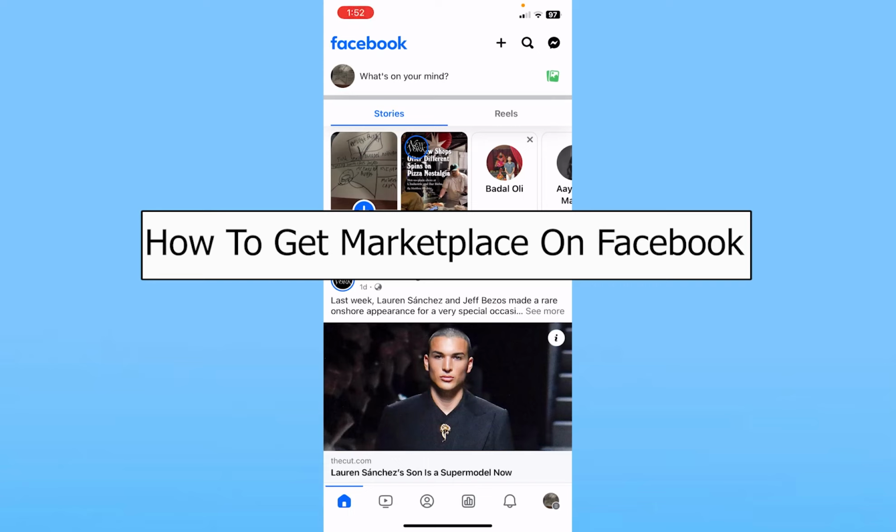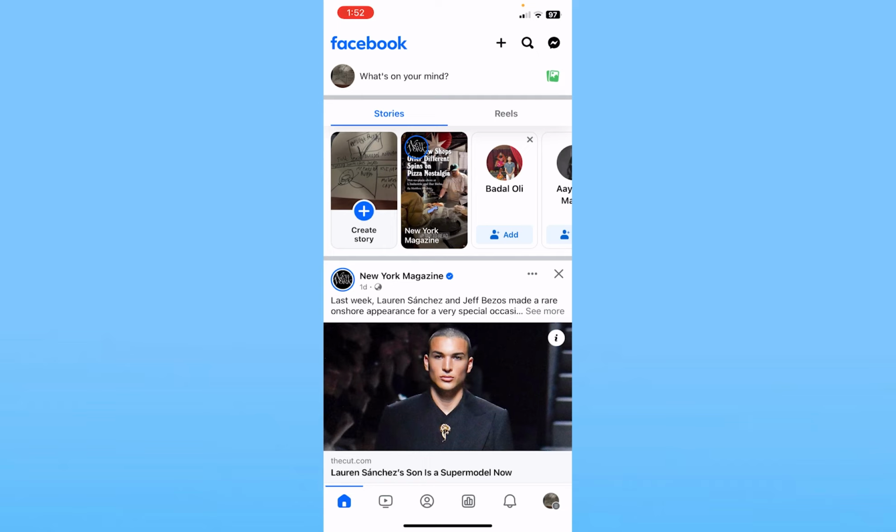Today I'll be teaching you guys how you guys can get Marketplace on Facebook. So as you guys can see at the bottom of my screen, I don't have Facebook Marketplace. Now it is not removed by Facebook, it is hidden by Facebook.